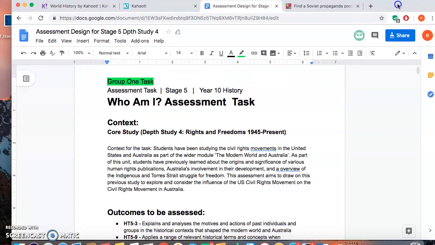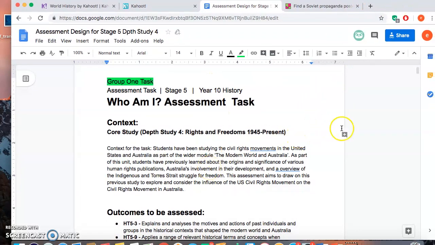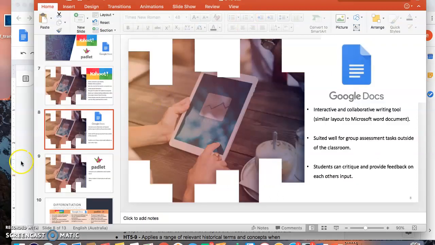So here I've just got a Google Doc up. If you had maybe a group of 4 students all working on this assessment together, they would all be able to interact with it, put in more information, and it's all happening in real time, so they can see the updates as they happen, which proves to be a very engaging and effective collaboration tool to use.